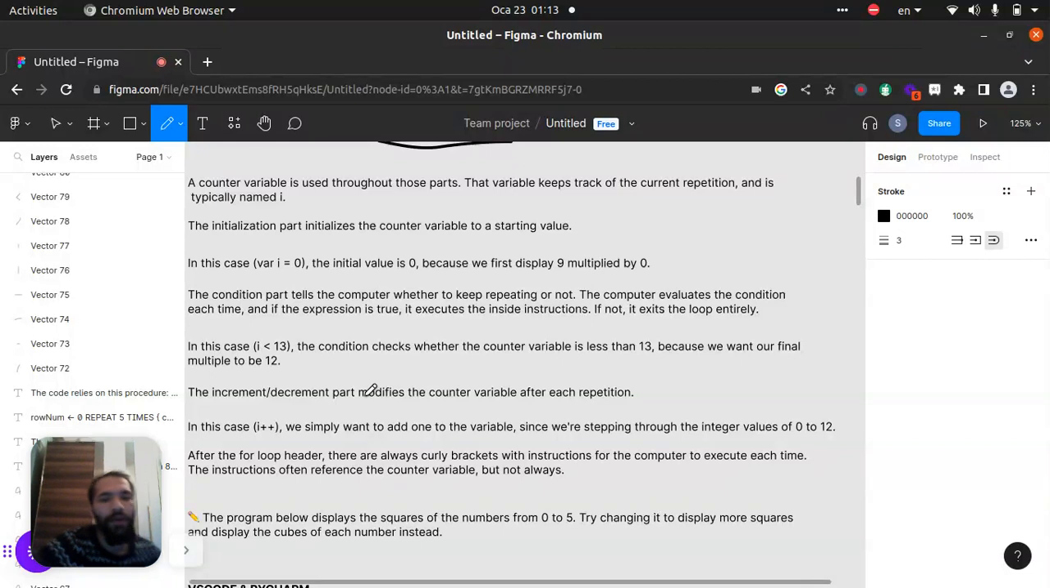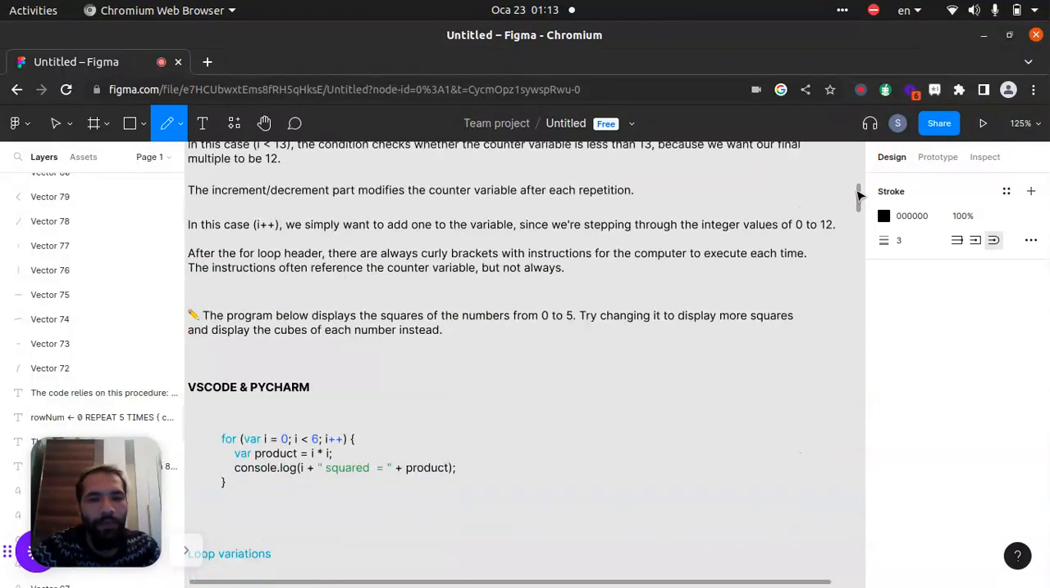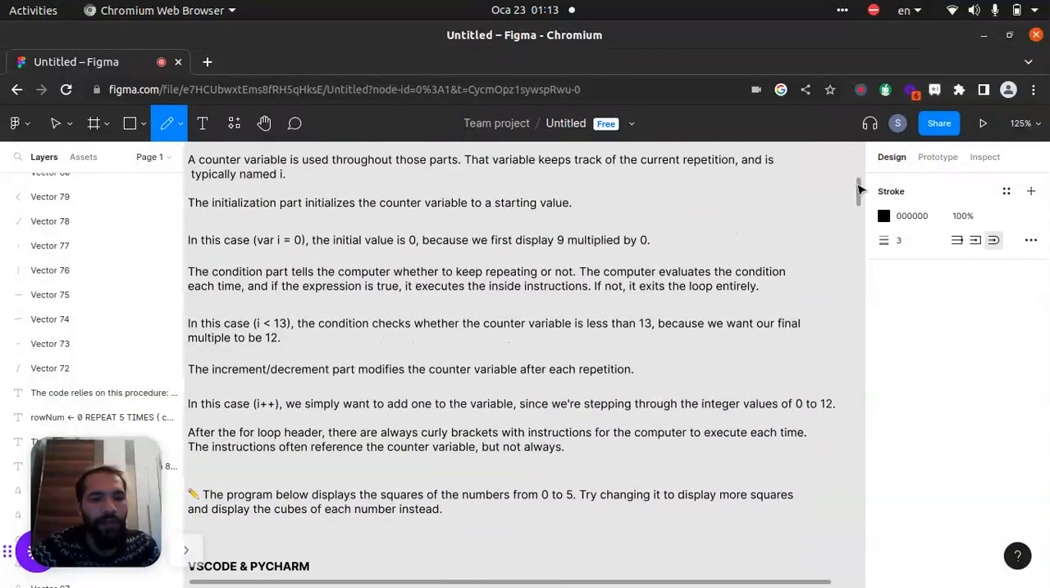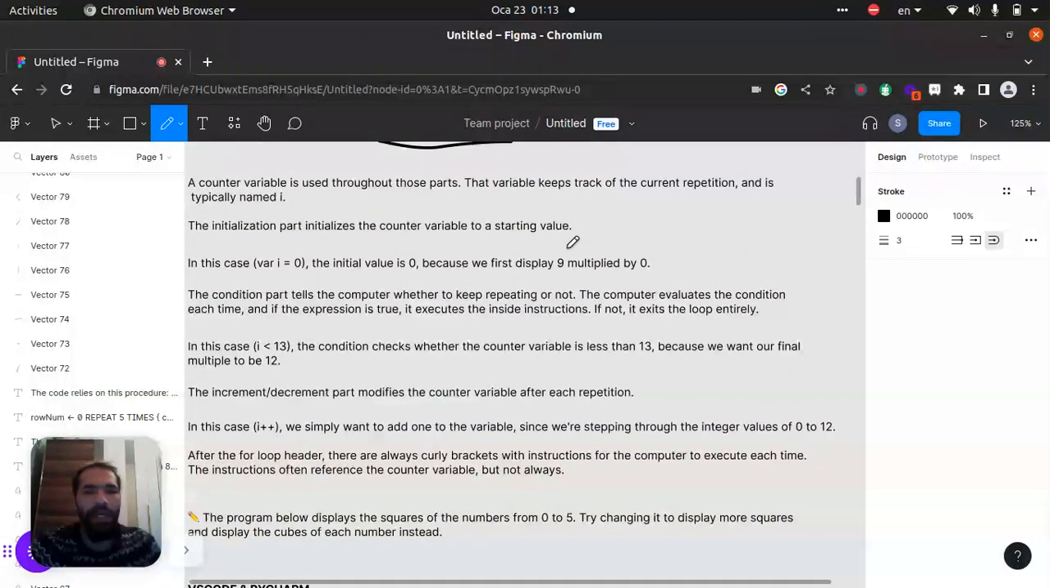After the loop header, there are always curly brackets with instructions for the computer to execute each time. The instructions usually reference the counter variable, but not always. Cool. Okay, so now let's do it. Let's do the first one, and after that we will continue with the second one and the steps. Let's start with the first example in VS Code.